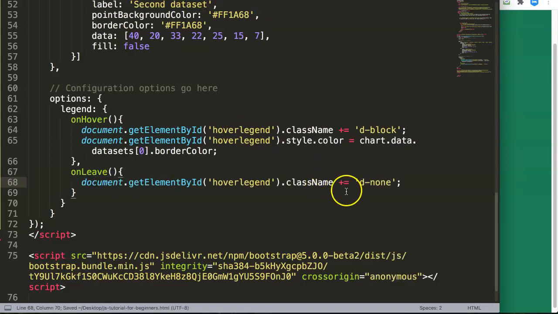If I save this, I noticed that we have a tiny error here. Right now it doesn't work. We need to put in a space, and that will make it work. However, I'll just do it like this first, and later I'll show you what the issue is. We save this here. So basically what we did here is we get the element by ID, hoverLegend. We add a class name, and we now add the class name d-none with a space.